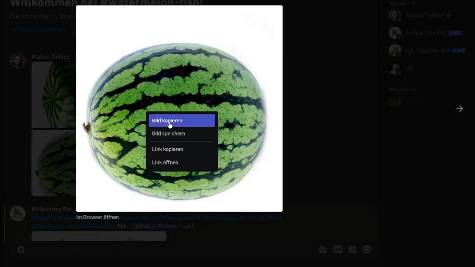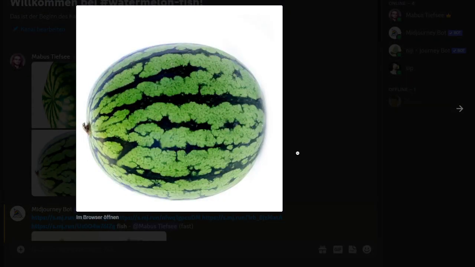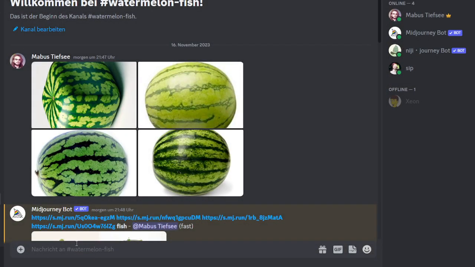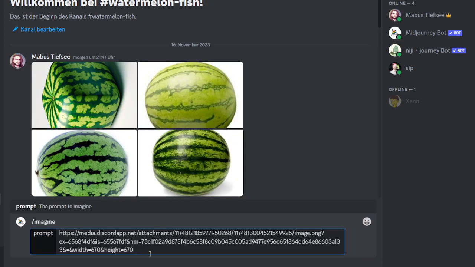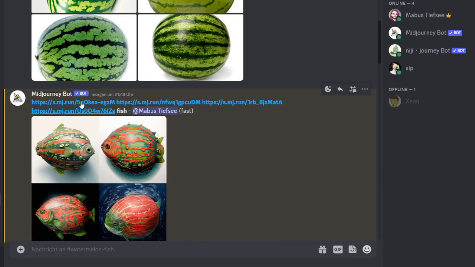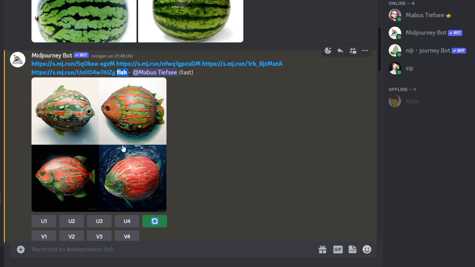Then we click on the images, copy the link of each one of them and place them in a normal prompt. Like this. I already did that. Here are all 4 links. Those are the images here. And I wrote the word fish. Now we got fish that looks like a watermelon.